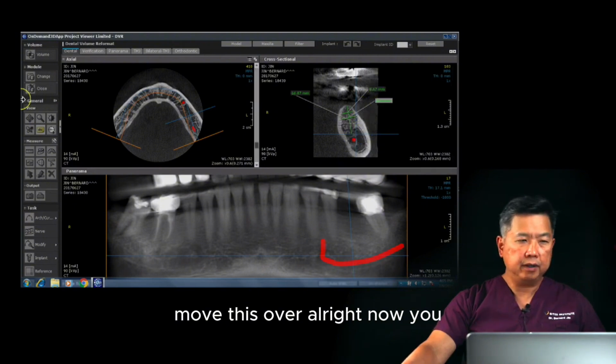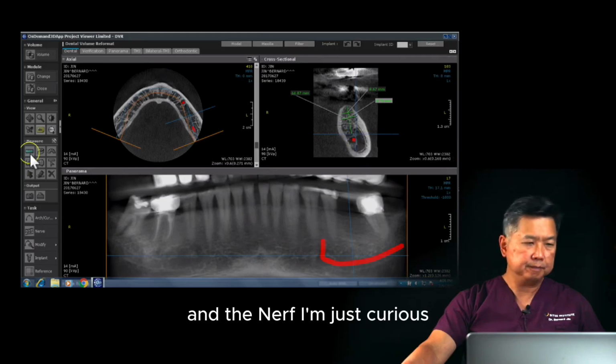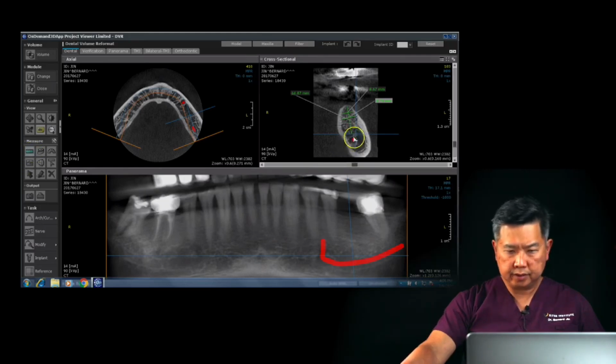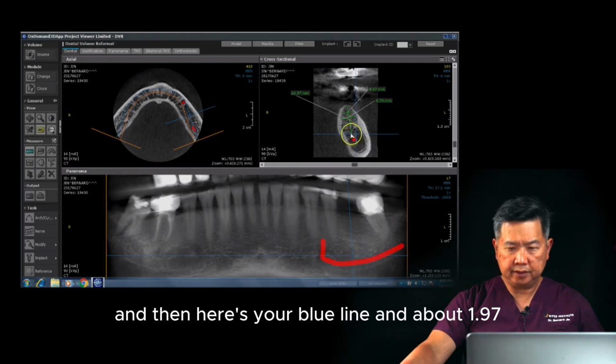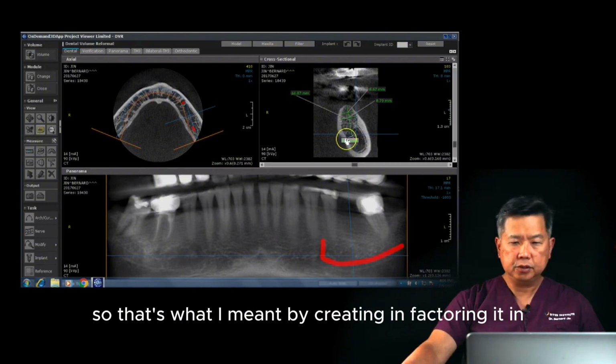All right. Now, let's also measure the distance between this blue line and the nerve. I'm just curious. So here's the nerve, and then here's your blue line. And about 1.97. That's close. That's about 2 millimeters. Okay? So that's what I meant by factoring it in.